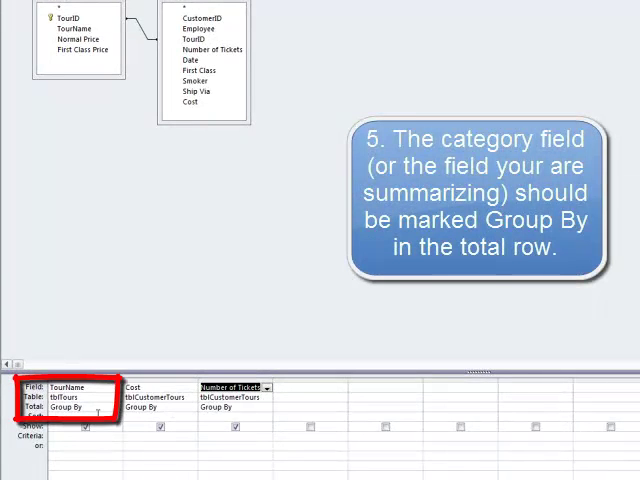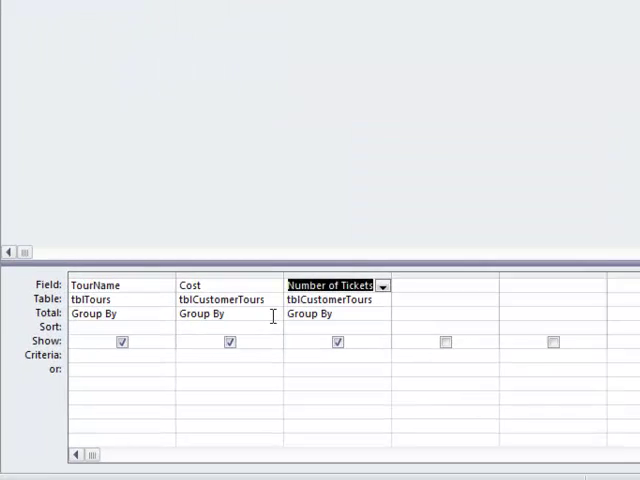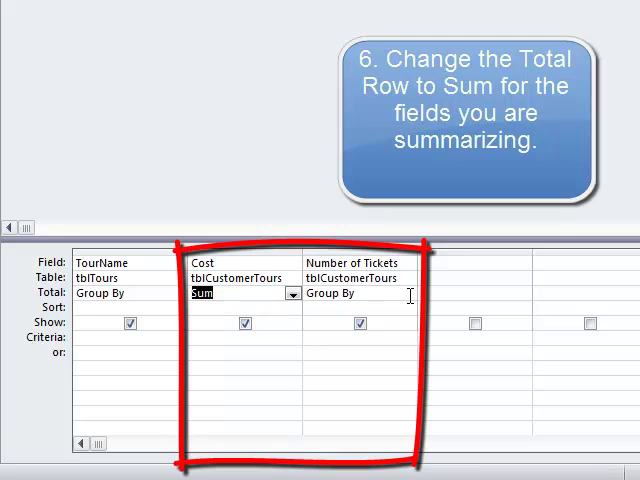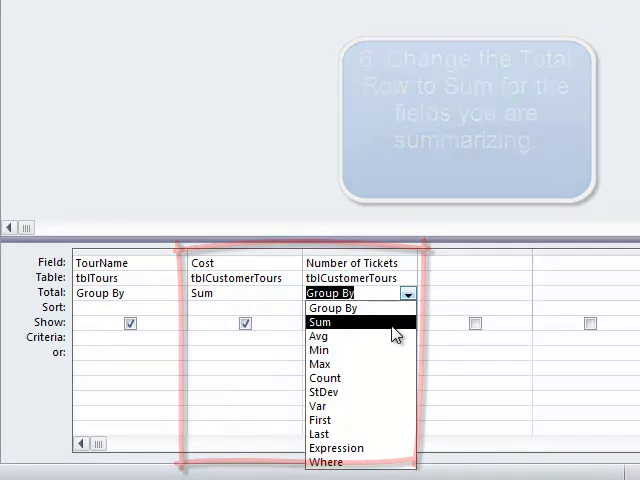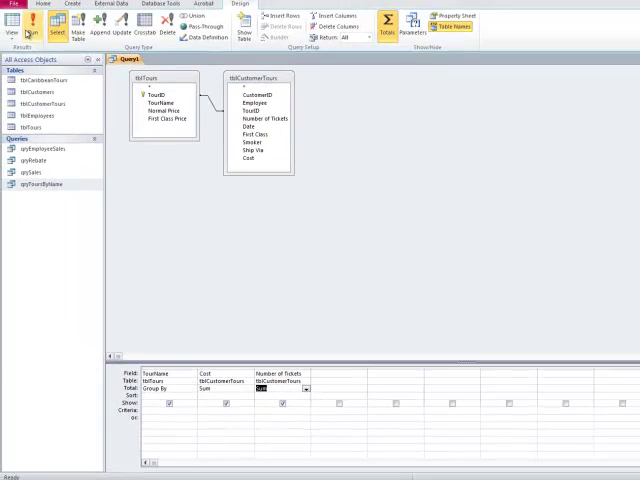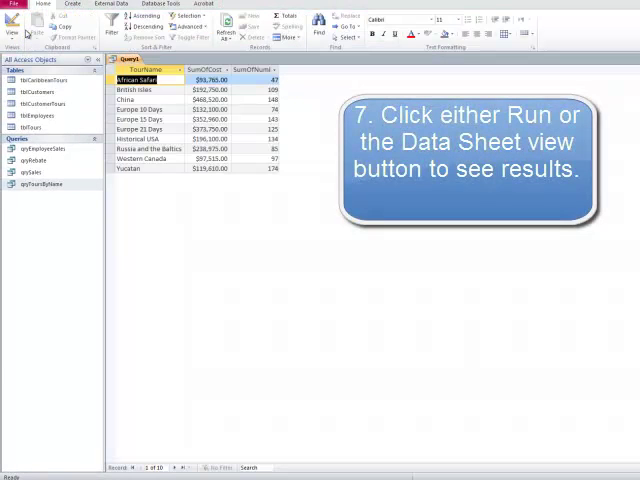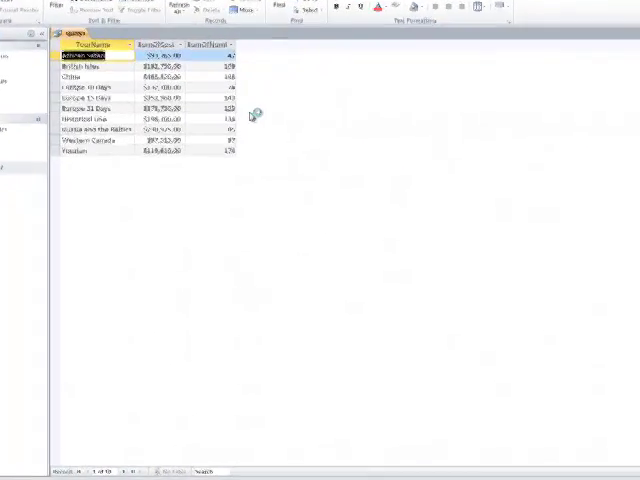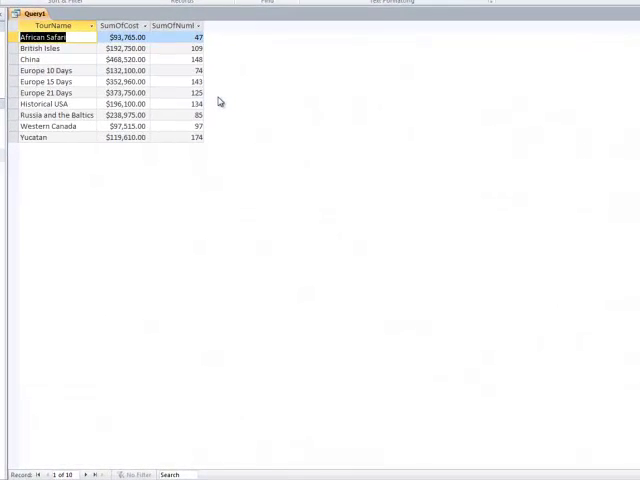So under the total row, I want to make sure it says Group By. But then when I get to the cost field, I'm going to click and choose Sum and do the same with the number of tickets. So now if I click on the datasheet view or run the query, I'll see each tour separately, get a total cost and a total number of tickets. That's the beauty of the summary query.